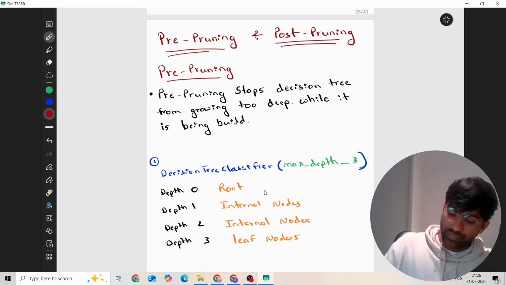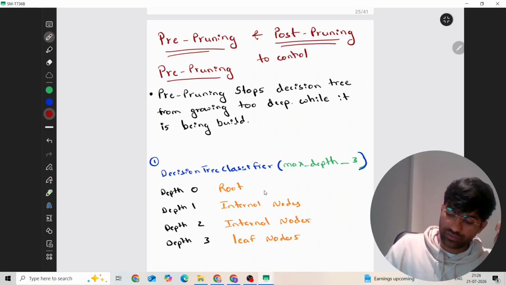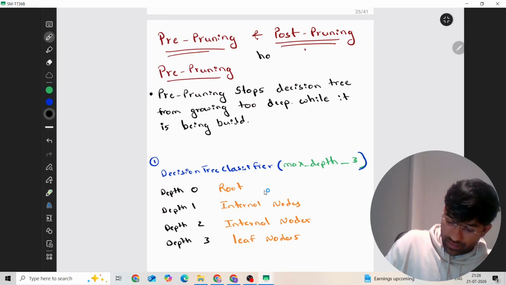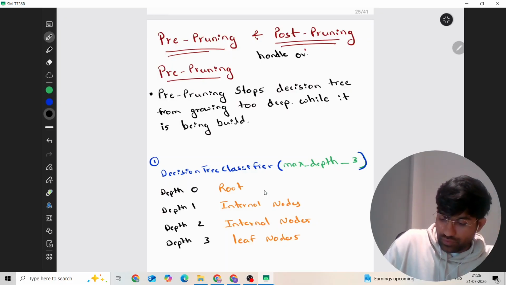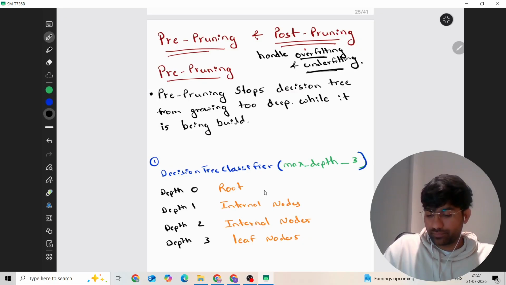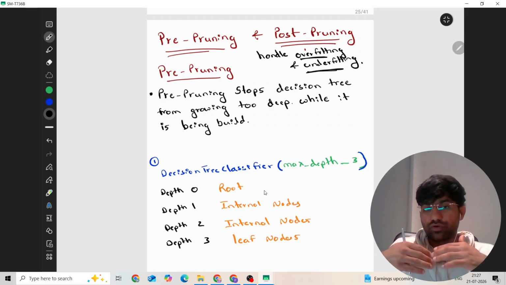So basically, pre-pruning and post-pruning are used to handle overfitting and underfitting. In the pre-pruning, it will stop the decision tree from growing.